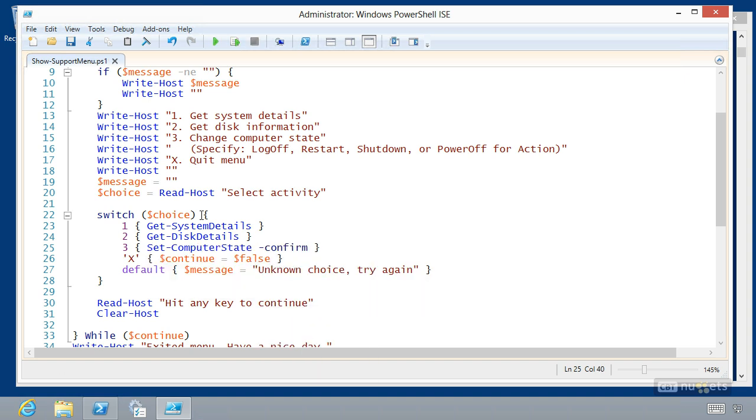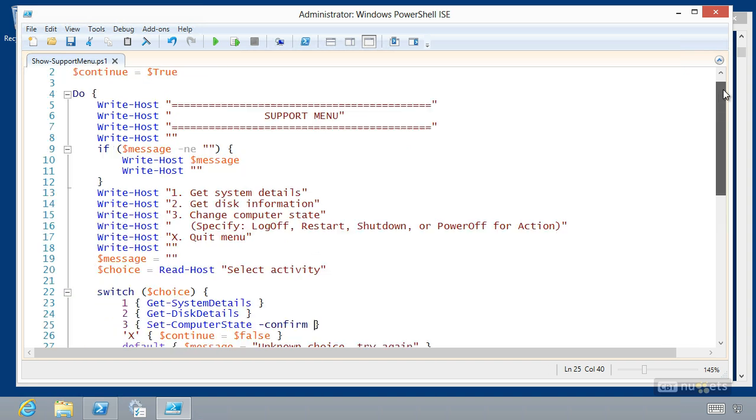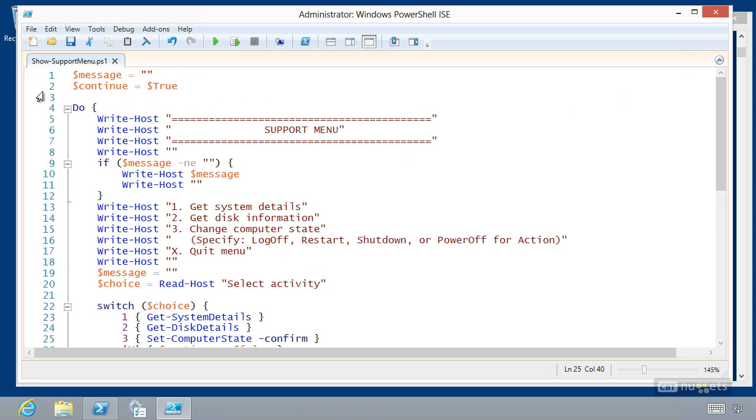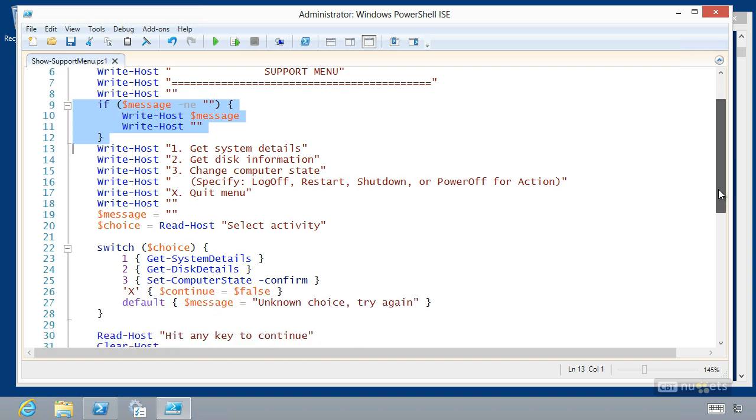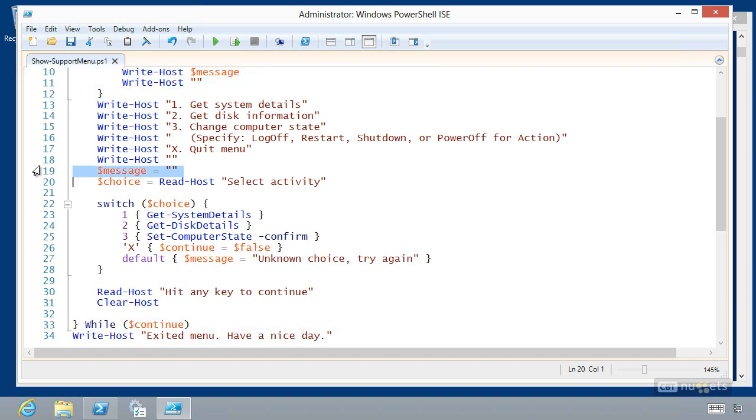Now, the idea here is that we're going to provide this to some down-level technician. As the script starts, we're setting this message to blank, and we're going to set continue to true, and we're immediately going to display all this information. Nothing will happen here because message is currently blank. So we'll display the menu. We're going to reset message to blank and tell them pick an activity. And the script will pause here.